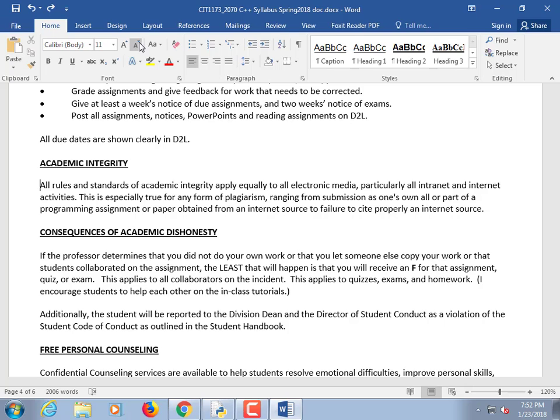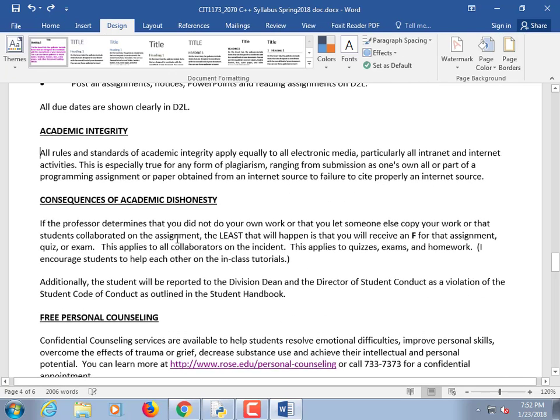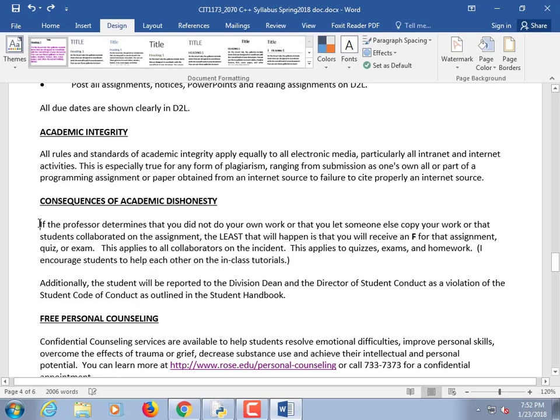But I have to treat it as though both parties were culpable. And then the consequences are unfortunately very serious. What will happen? Okay, there are more examples of academic dishonesty.